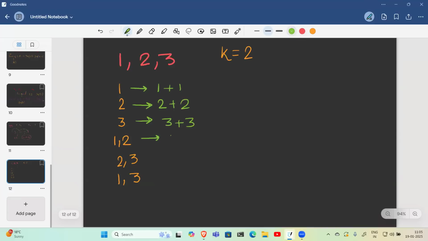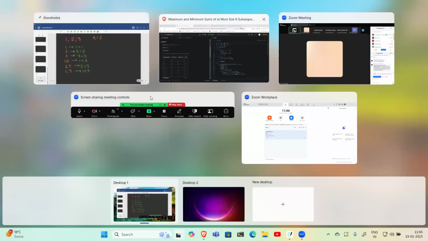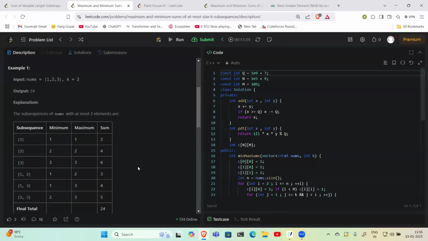For 1 and 2, the minimum value is 1. The maximum value is 2. So it's 1 plus 2. For 2 and 3, the minimum value is 2. The maximum value is 3. So it's 2 plus 3. For this, the minimum value is 1. The maximum value is 3. So it's 1 plus 3. So you get all these terms, find the sum of everything and return it as the answer. So that is what the question says. If you look, they have very beautifully explained this test case.